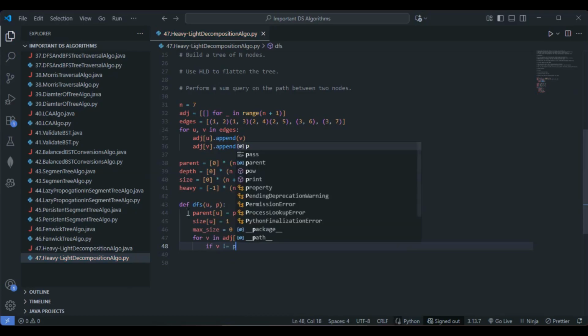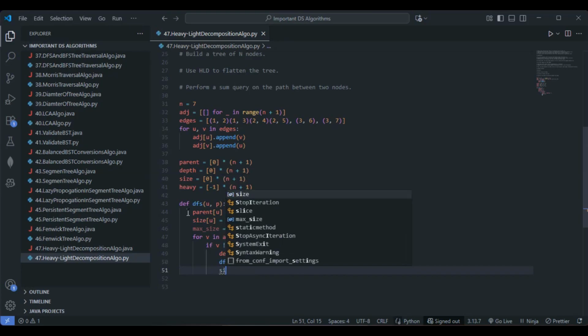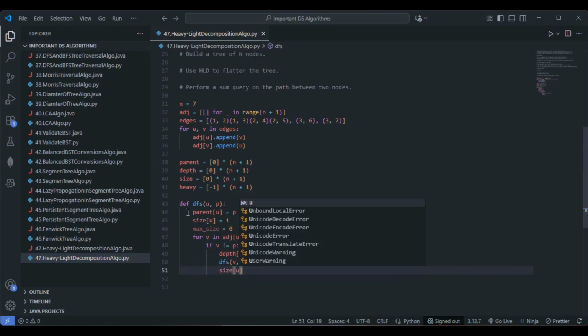If v not equal to p, then what I'll do, let me go with depth of v. Let me assign this one to depth of u plus 1. This is fine. And let's recurse now, dfs of v comma u. This is also fine. And let me go with size of u equals size of u plus size of v.